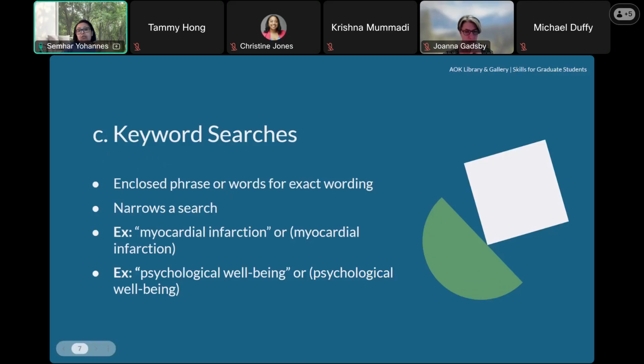Keyword searching. This is where you place a phrase within quotes or parentheses telling that search engine that you want those terms together in all of your search results. So for instance, unless I place the term psychological well-being in quotes, I'm telling the search engine that I'm okay with citations having the word psychological in one paragraph, well-being in a second paragraph, because I did not tell that search engine that I want those words together in all of my search results. And the way I do that is by placing them in quotes or parentheses.